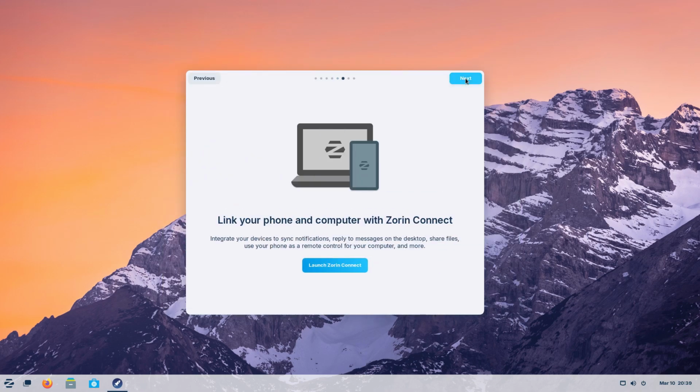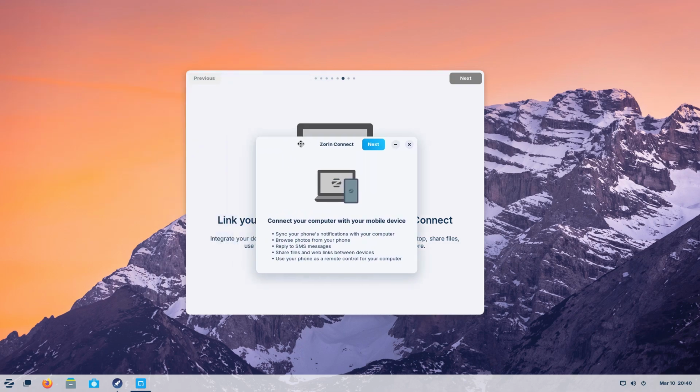Just click next, and you can link your phone and computer with Zorin Connect. So I believe this is something similar to KDE Connect. But let me just click on this, see what it opens up. It says Zorin Connect. Connect your computer with your mobile device. Sync your phone's notifications with your computer. Browse photos from your phone. Reply to SMS messages, share files and web links between devices. Use your phone as a remote control for your computer. But I'm not going to connect my phone on here, but if it's something you want to do, you have the option to do it.